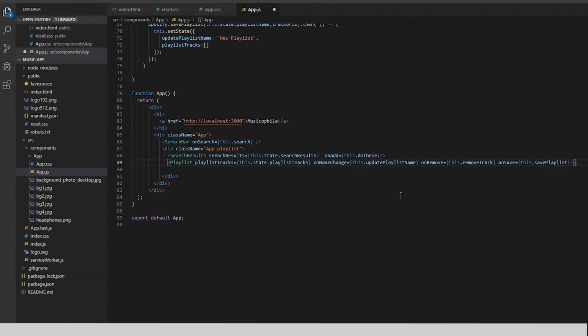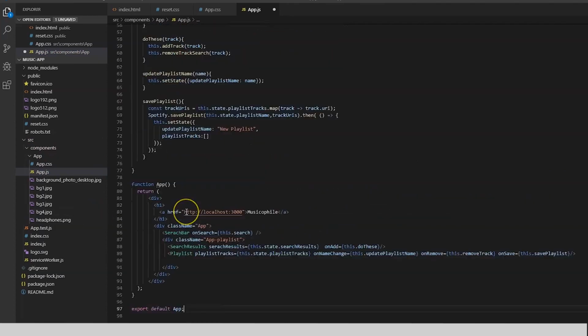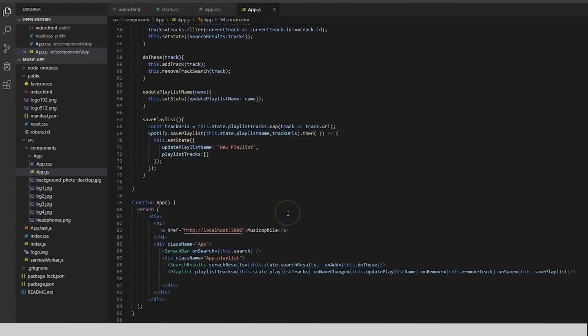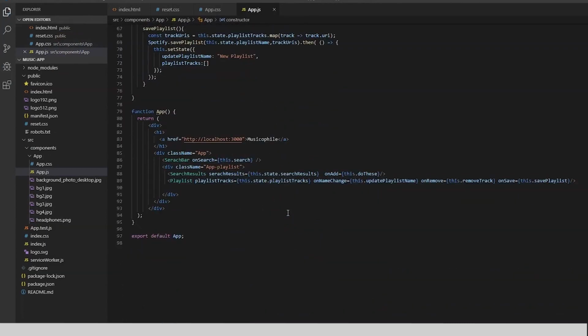So we seem to be pretty much on track. The export App will make all of these functions accessible across other components. It's very similar to the public access specifiers, etc. that you provide in other programming languages. So that's done. We've created our App component.